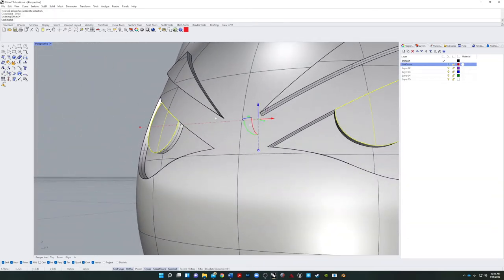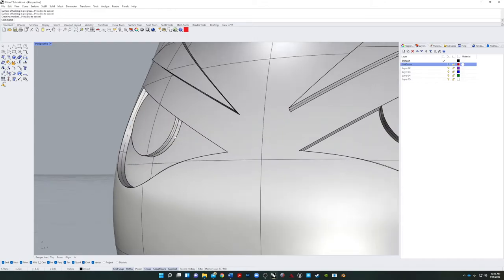Well, I guess that's what I did before. So let's do offset surface, flip all, and this time I want it to go a distance of 1/32. Enter. Enter twice. Yeah, so now that only goes halfway in. Okay.